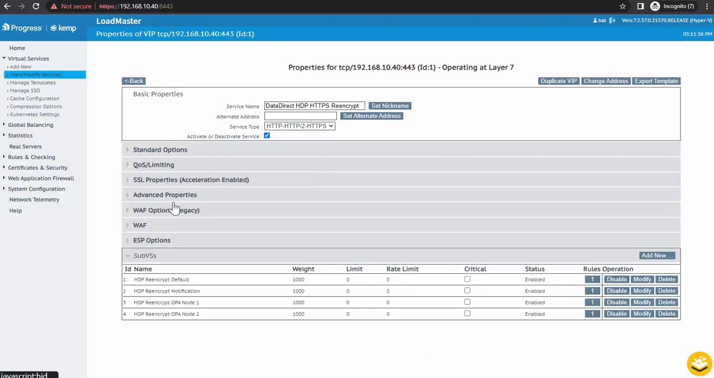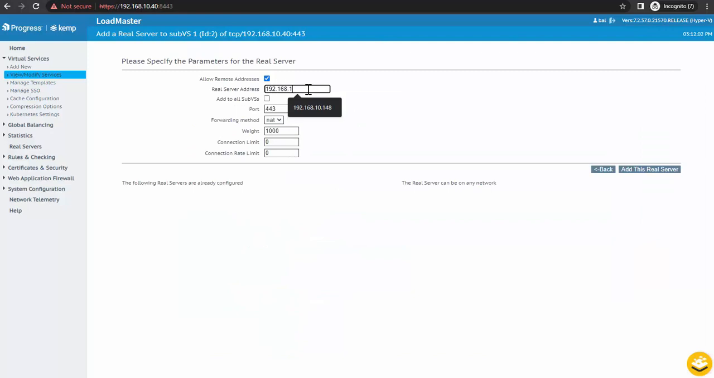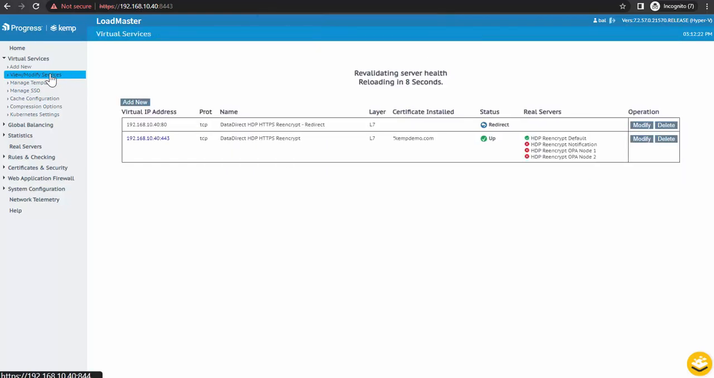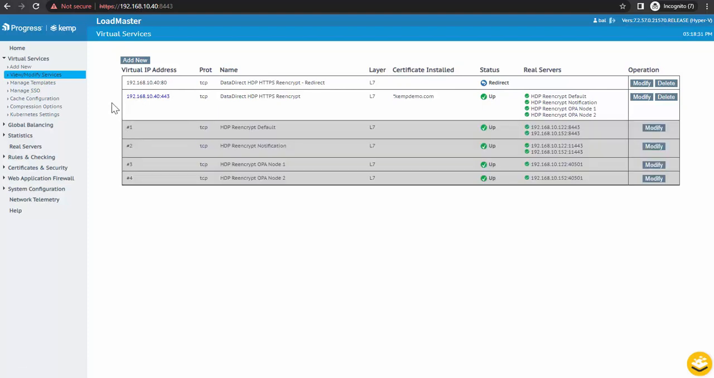Now I just need to add the DataDirect servers, and I'll modify the default sub-virtual service first. Navigate to Real Servers, click Add, enter the IP address and port, and click Add Real Server. I'll go ahead and do that for the second DataDirect server. So now that I see this one's available, I'll do the same for the notification and OPA virtual services. Now that all the DataDirect servers are added and the health checks are reporting everything is up, we can move to the final configuration step.